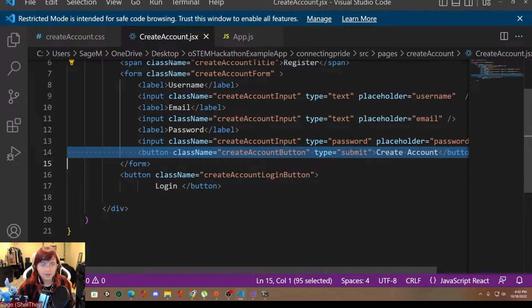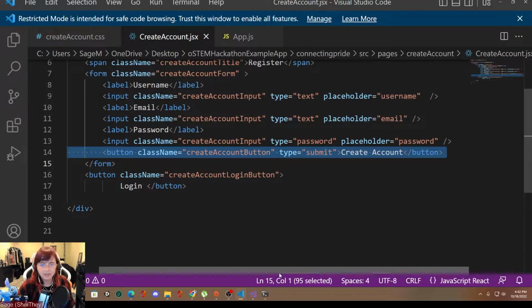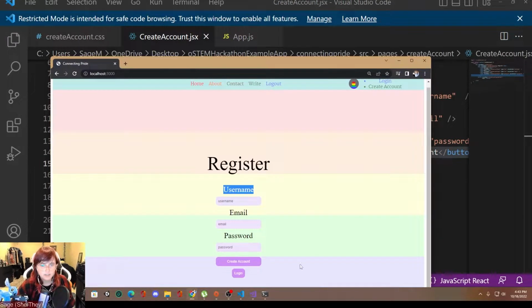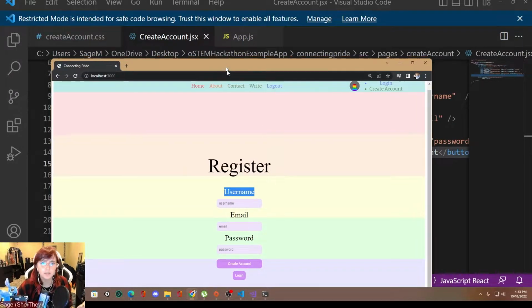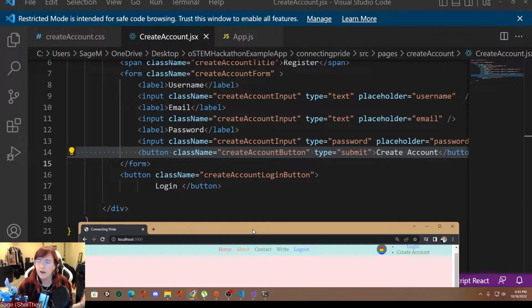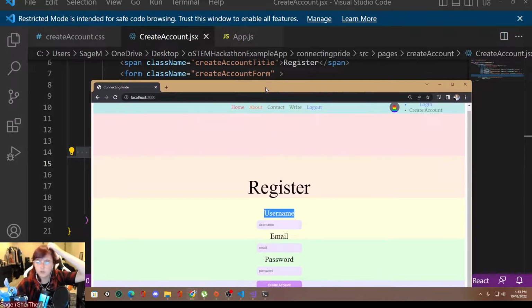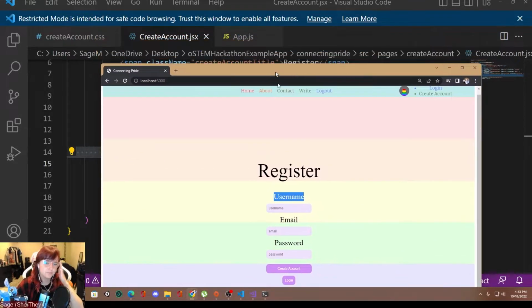And then at the very end, I create this button called create account button. And that is what you see here. And right now, if you do all this code, it's going to look ugly because you don't have the CSS yet, obviously. But I'm going to walk you through my CSS. And hopefully you could design it how you want.